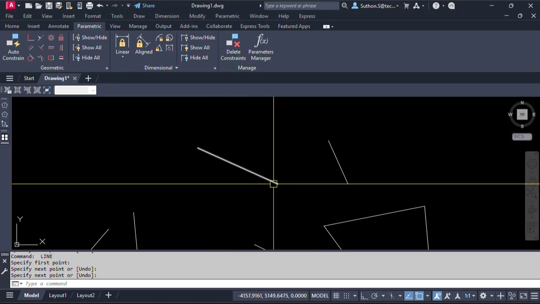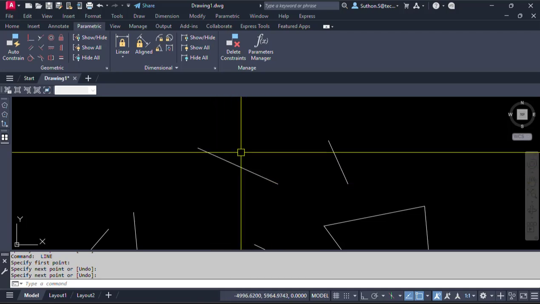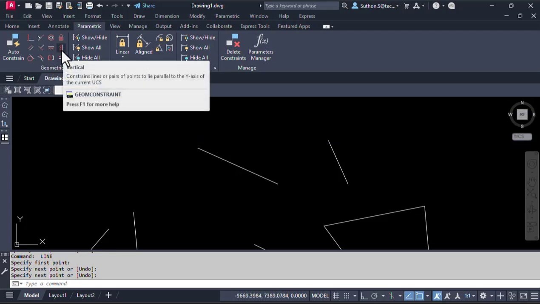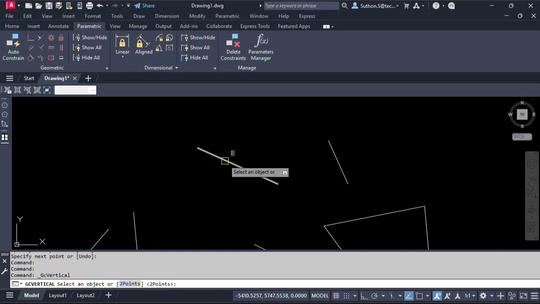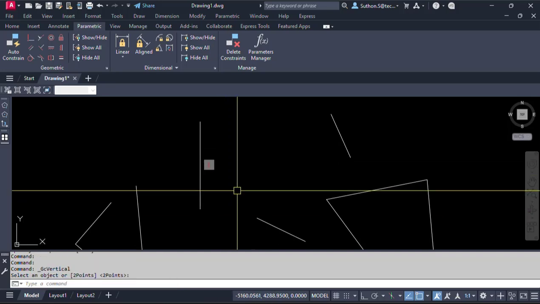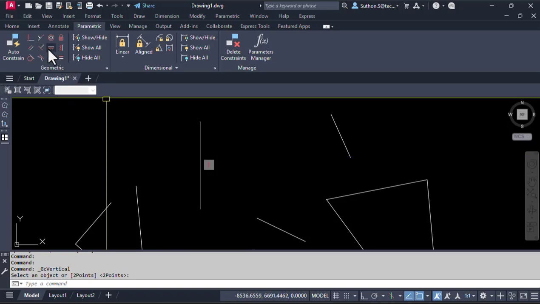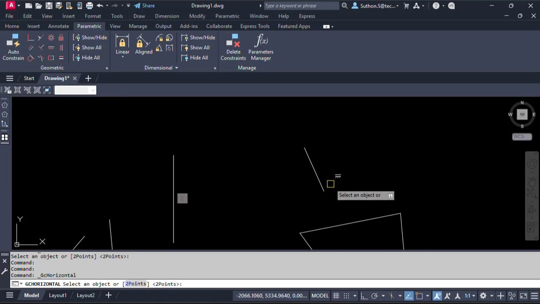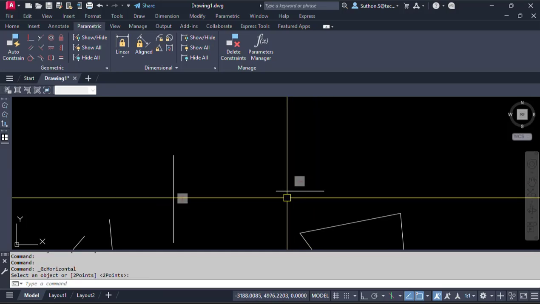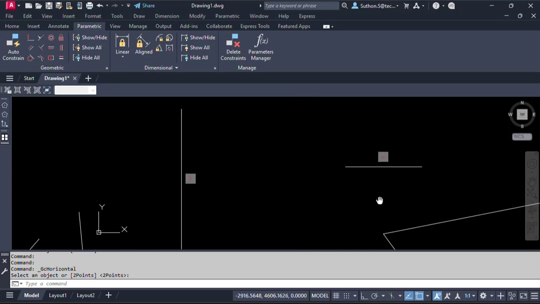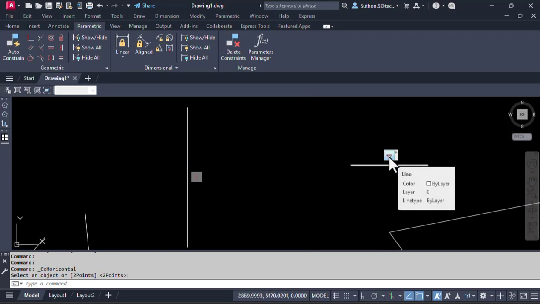If I have a line, I would like to make this line vertical. I will use this constraint to force the inclined line to become a straight vertical line like this, and horizontal like this line as well. I would like to have it in the horizontal direction here. We call this a constraint, which AutoCAD LT doesn't have, but full AutoCAD has.